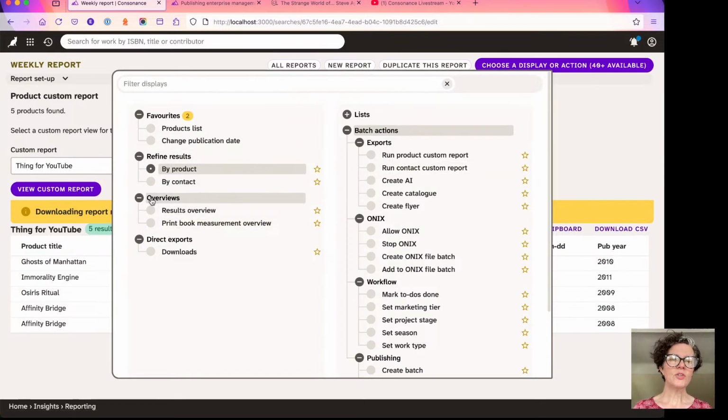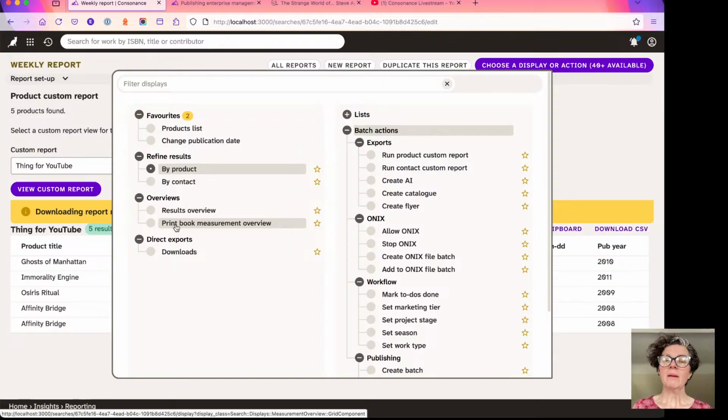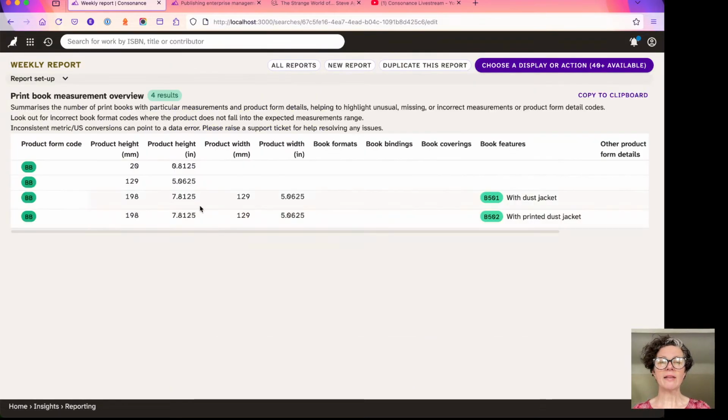But if you cast your eye over here onto the left under overviews, where historically we've had results overview, now we have got this thing called print book measurement overview, and if I select that, we're going to be seeing a different way of looking at data. So you'll notice that to start with, we're not seeing the title of the product or the title of a work or anything really. We're seeing a product form code, and it's the product form code here that is an indication as to what's going on.